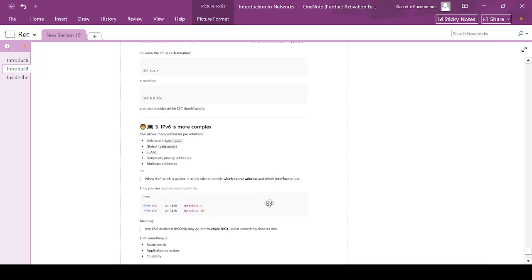Third, IPv6 is more complex. IPv6 allows many addresses per interface: link-local FE80::xxxx, global 2001:xxxx, SLAAC, temporary privacy addresses, and multicast addresses.